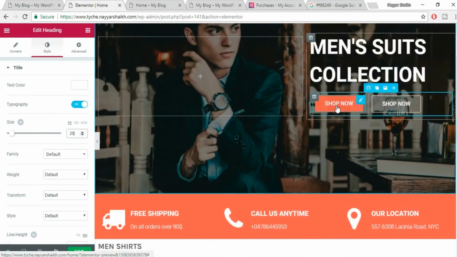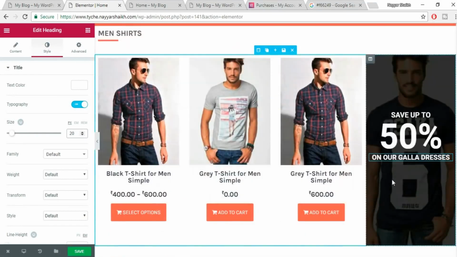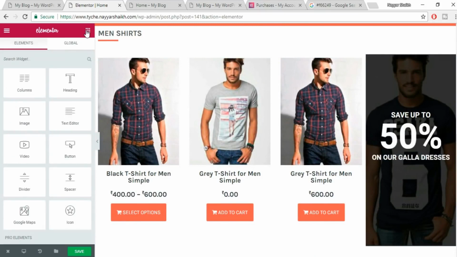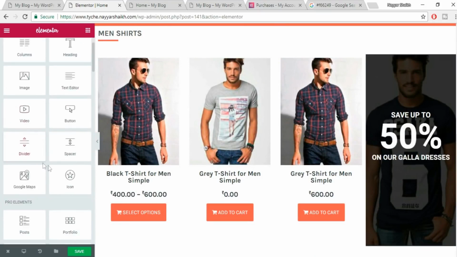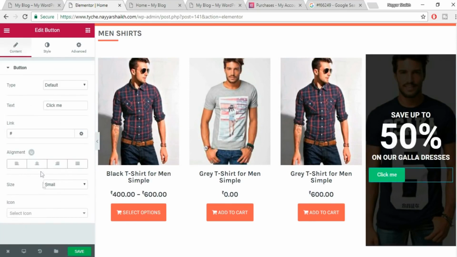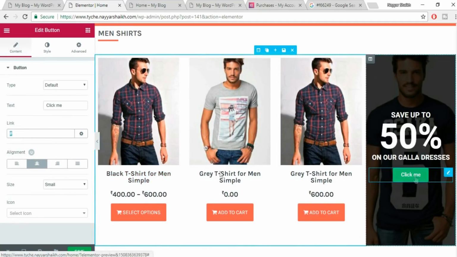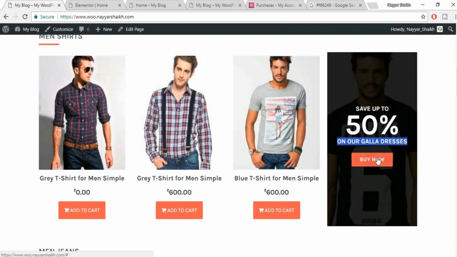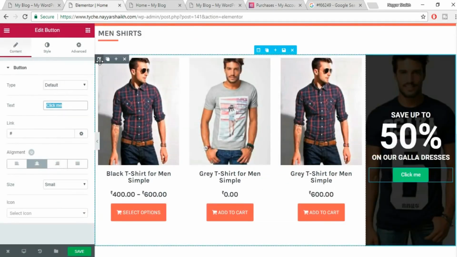You can just copy this thing and paste it over here, or you can just add a new button. So we'll add a new button. Click on this button to come back, and where is that button? Here it is. Just drag it and put it at the bottom. Okay, make it center align, size is small, which is fine. You can put the link over here, so wherever you want this button to redirect to, you can put that link over here. You can change the text from here. Instead of click me, for example, here it is buy now, so let's type in buy now.